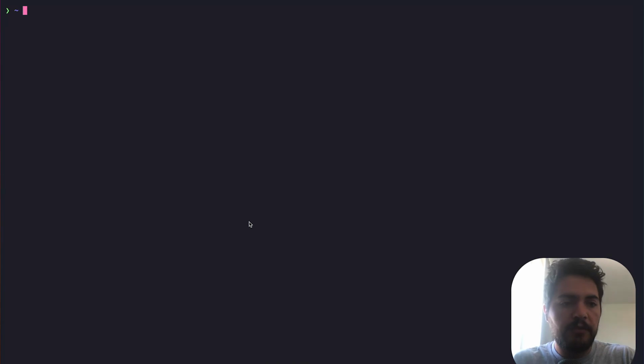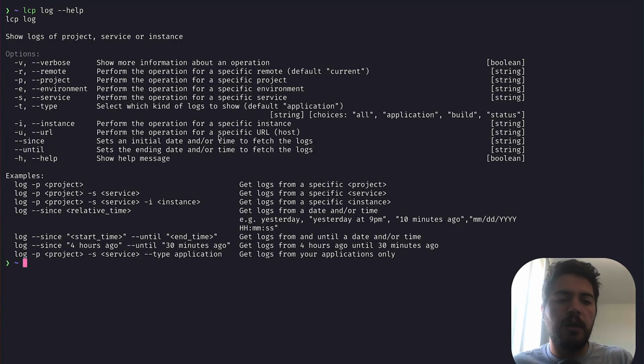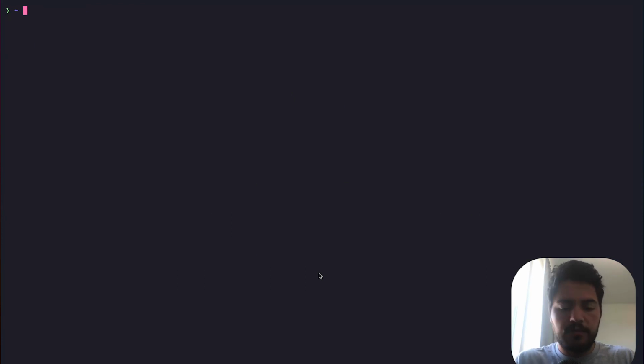So after you run LCP update to grab the latest version, you can type LCP log, and you can see the different types of options that we have here. And there's one called type, and there's a new option here called status. So let's try that out.